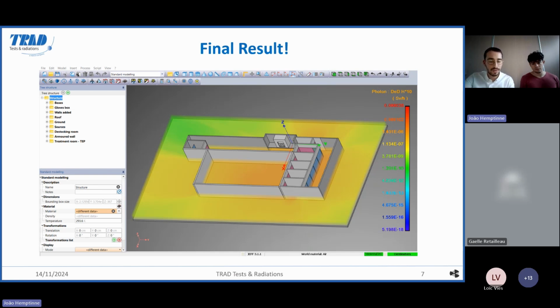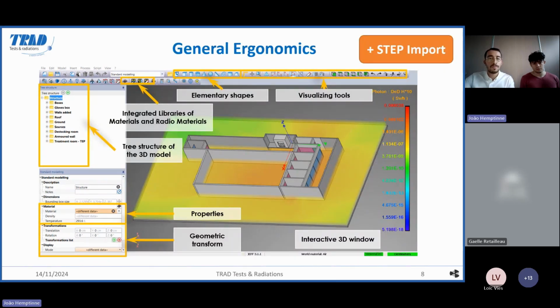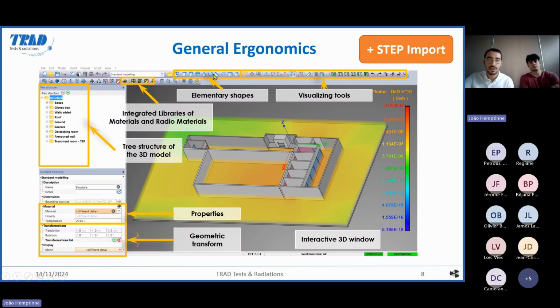This is the final result, but how did we achieve it? Let's start with the basics. Here, as I said earlier, you have an interactive 3D window, so you can see what you are modeling. You have buttons to create elementary shapes like a box, a cylinder, cones, spheres, anything you want. And you have some tools to visualize what you are doing in the window. You have options here to manage your materials and radio materials, but we'll talk about this a bit later. Here you have the structure of your whole model, so you can see all the elements. You can organize them in folders, so it's quite understandable for you.